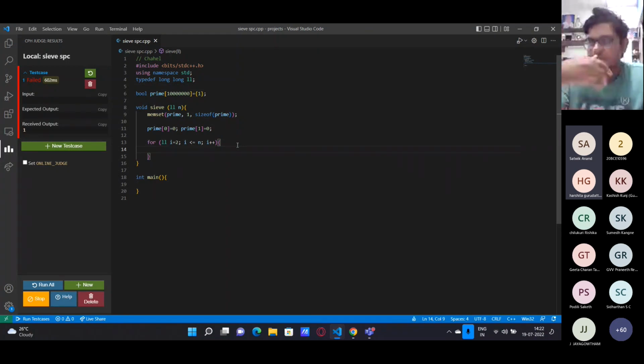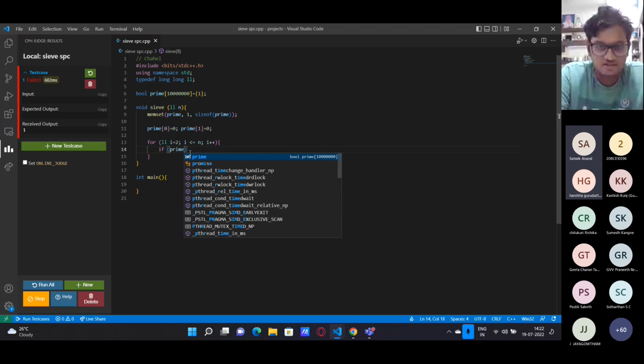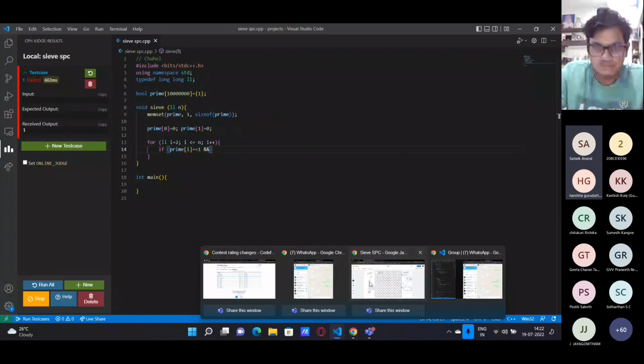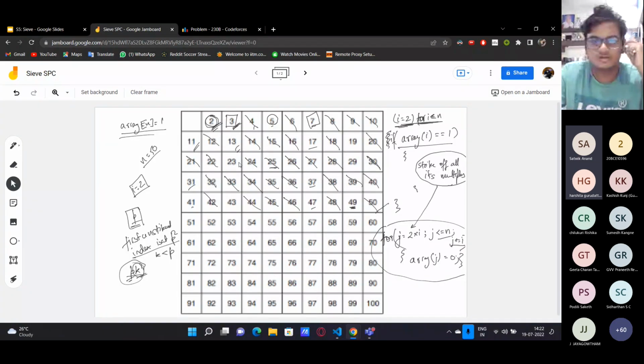Now we move on. In the code, this loop will go from i equal to 2 to n. First we'll check whether the i that you are at is a prime number, so if prime of i equal 1, and we'll check that. One more optimization that we'll make now is that we notice that the first unstruck number is p square.